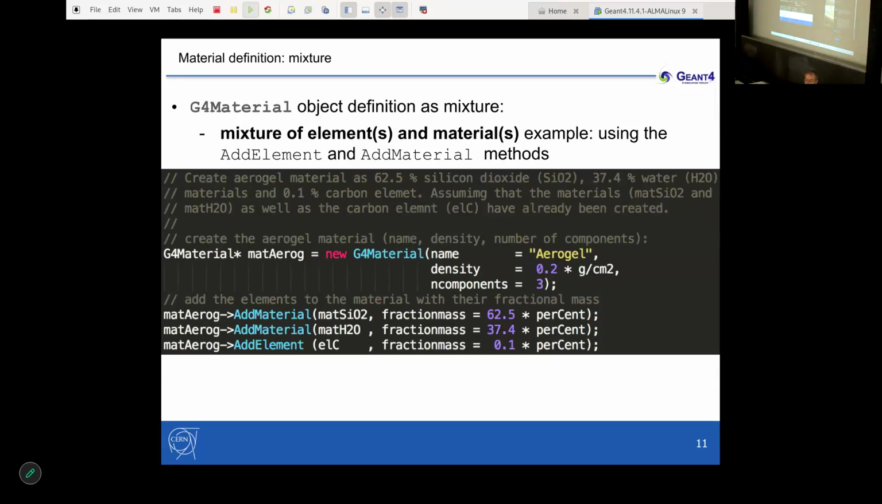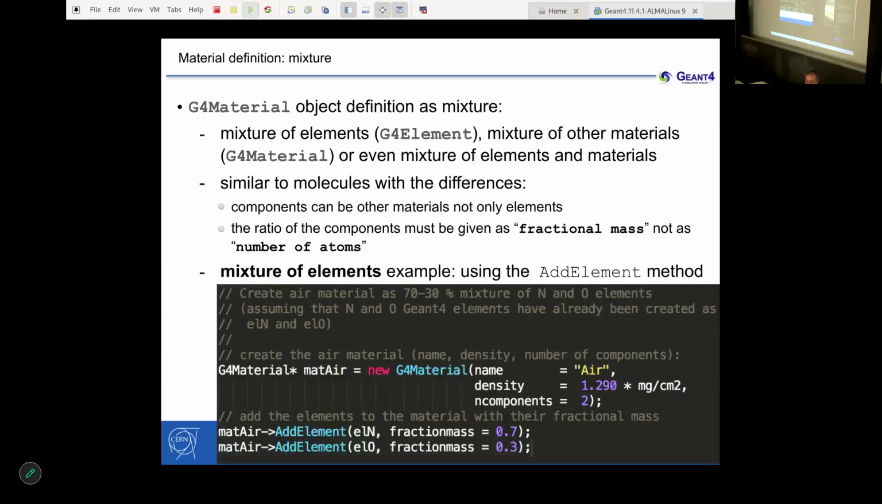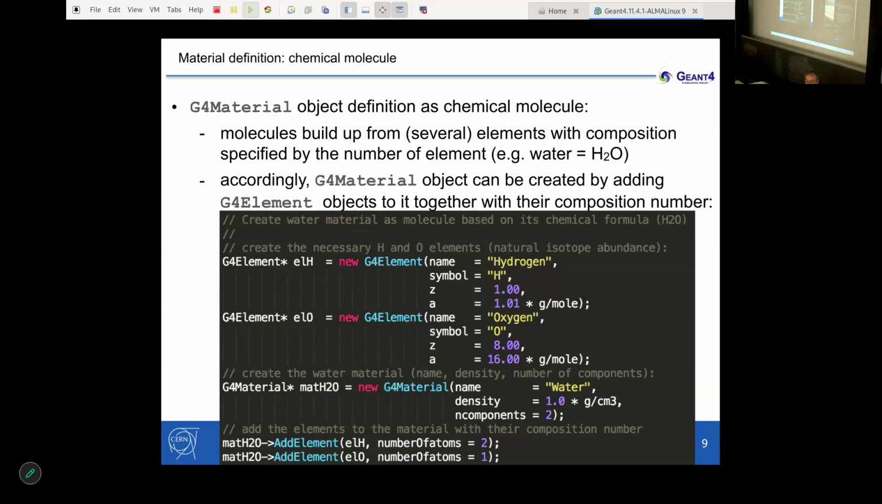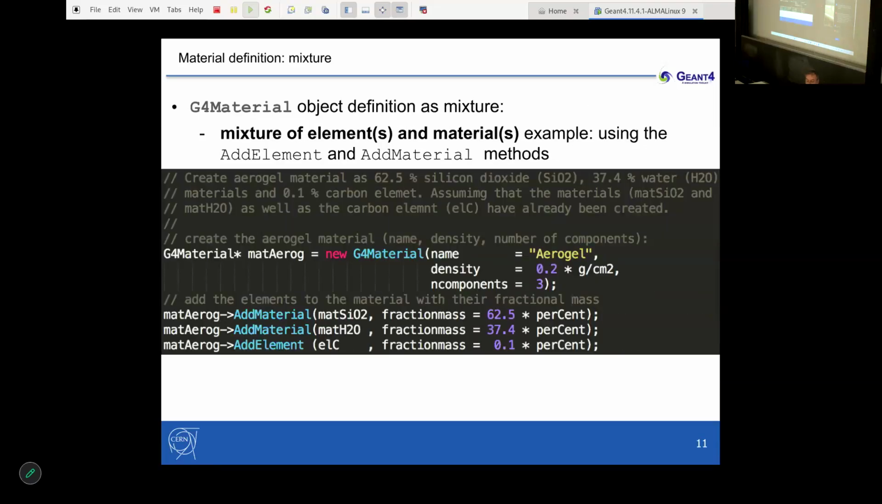And similarly, instead of making a material out of pure elements, before we were doing air out of pure nitrogen and oxygen, or water out of pure hydrogen and oxygen, we can also mix a G4 material with another G4 material. In this case, we have the aerogel, which is a material based on silicon, but it also has some water and carbon, and you can also add air as another material. And G4 material has these methods to do so: add material to add a new material to the definition, or we can also add pure elements if we want.